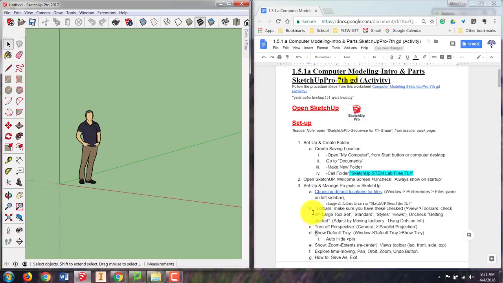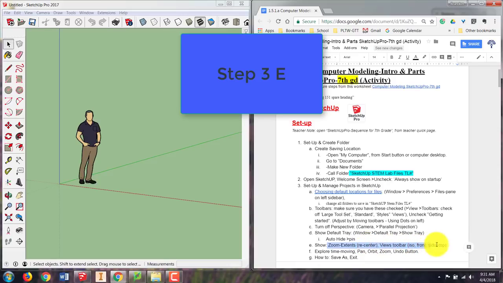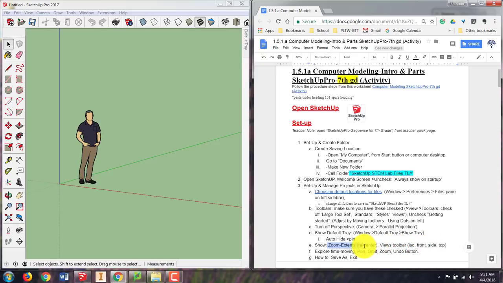Next, we are going to go on to 3E. We want to show you a few of our toolbars that we've set up. We're going to review our toolbars with different views: the ISO for isometric, front, side, and top toolbars.